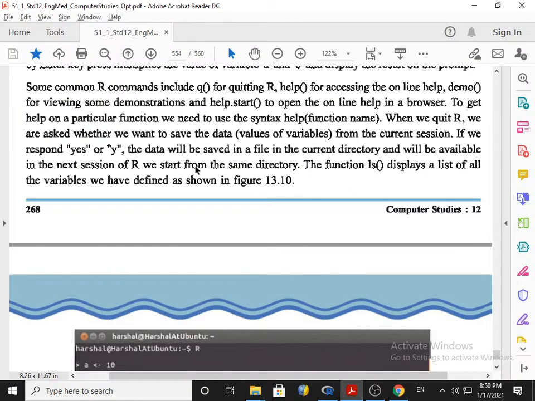One more thing mentioned here: q means quit. When we are quitting from R, we are asked whether we want to save the data, values or variables from the current session. If we respond yes or y, the data will be saved in a file in the current directory and will be available in the next session of R, if we start from the same directory.